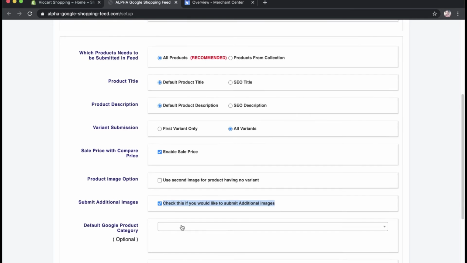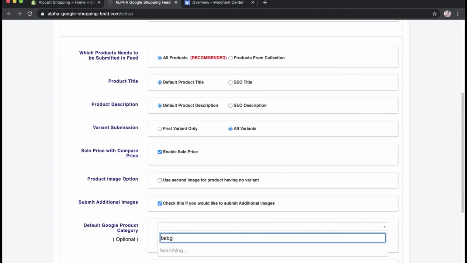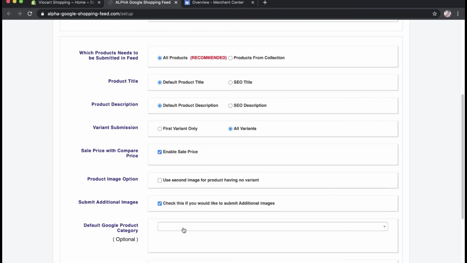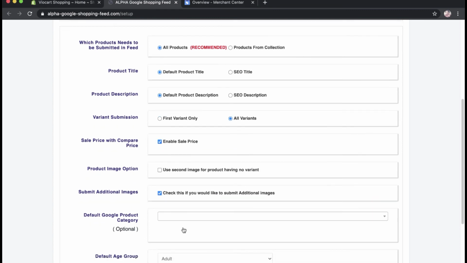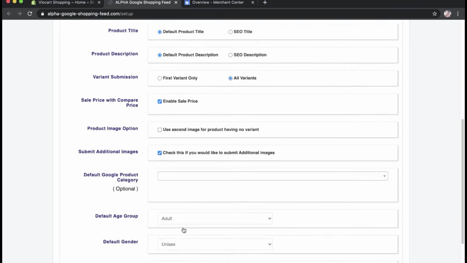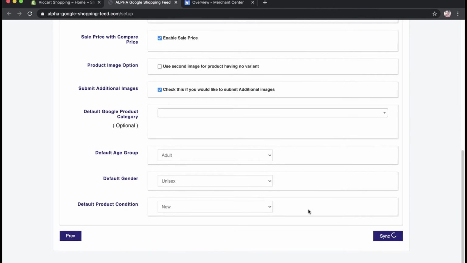If your store is niche or single-product based, you can select your category. In my scenario, my store is general, so I'm not choosing any category, because Google automatically assigns a product category based on the product's title and description. My settings are done. I am clicking on Sync Now.